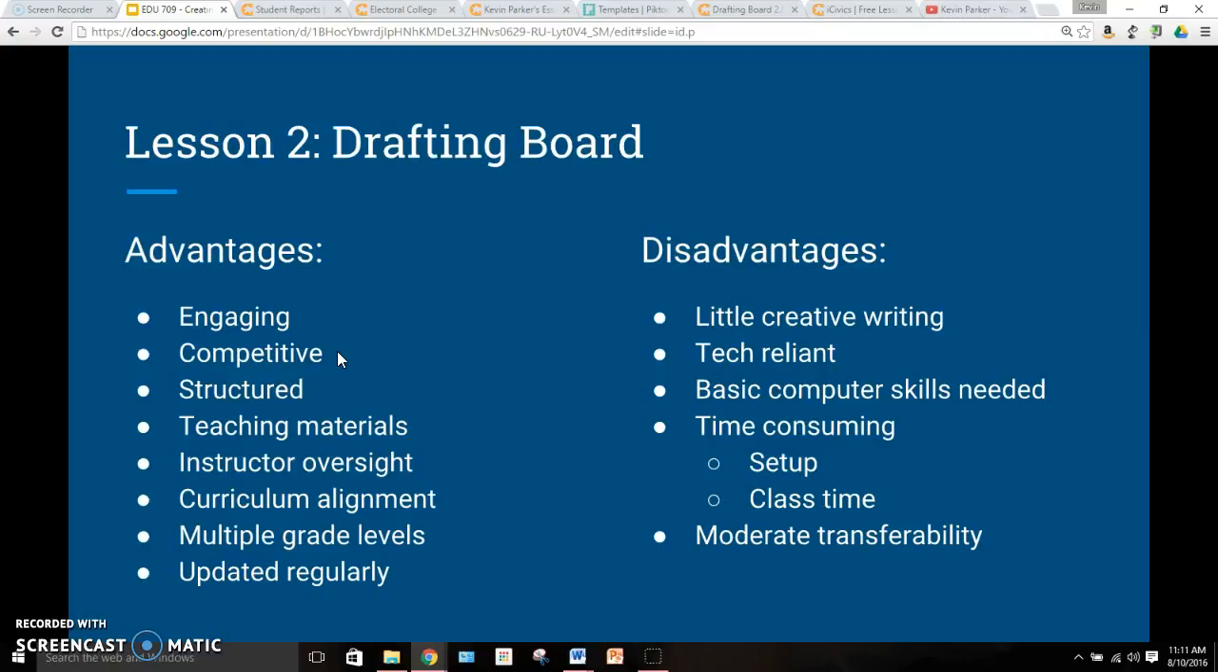The drafting board is very highly structured. That's, of course, the intended purpose, but teaching materials in iCivics are fantastic. It allows you, again, instructor oversight. Aligns well to the curriculum. Disadvantages: it does not really allow students to be creative in their writing. Everything is pretty much, you have to stay inside the box. It is reliant on technology. Again, if the internet goes down, you are out of luck. Basic computer skills are needed, and essentially the setup and the startup of this is pretty time consuming.